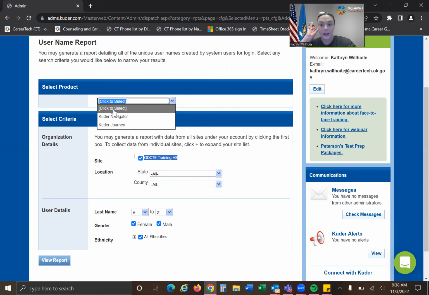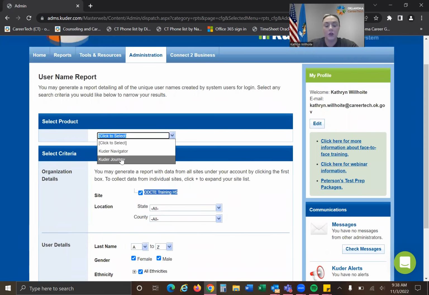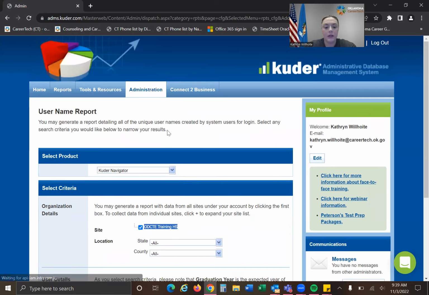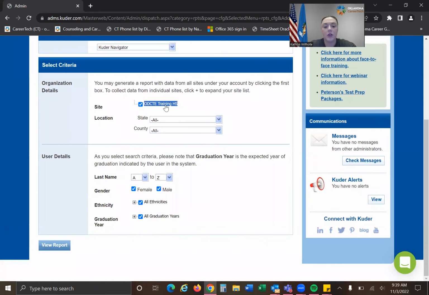Navigator is our secondary option, so it's our 6th through 12th program. Tutor Journey is our adult program, so anybody who's graduated high school and has moved on will use Tutor Journey. It's really not a big difference. It's just that OKCareerGuide looks a little different for high school students versus students who may be at a tech center or whatever. The system just looks a little different for them. So click Navigator, and then you'll see your school pop up.